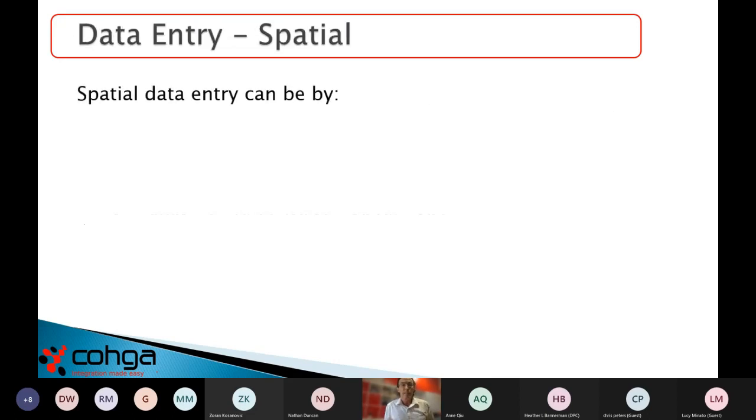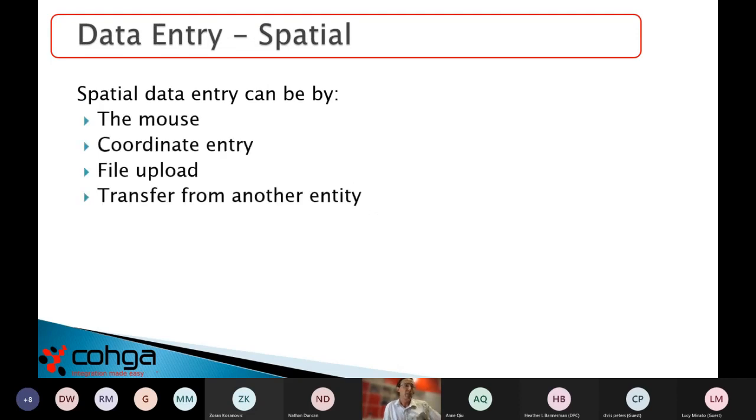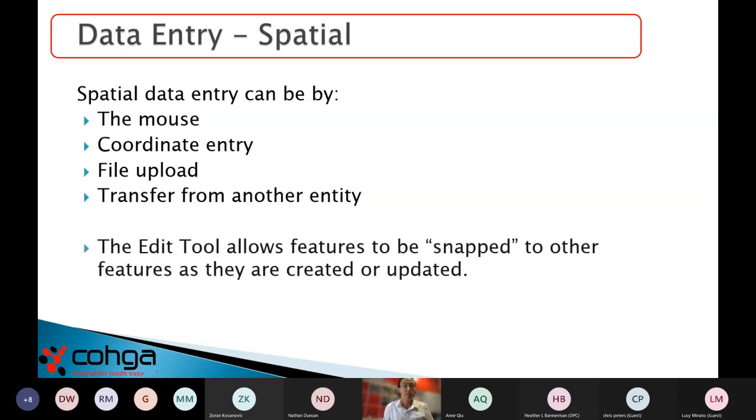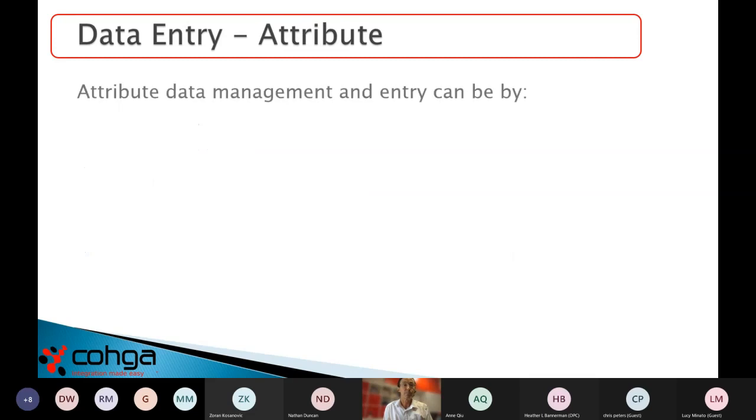Spatial data entry can be done in a variety of ways. You can use the mouse, coordinate entry, file upload, or you can transfer from another entity. So quite versatile. In terms of adding spatial entities, they can also be snapped to other features as they're created or updated, which is a very powerful aspect of the spatial edit tool.